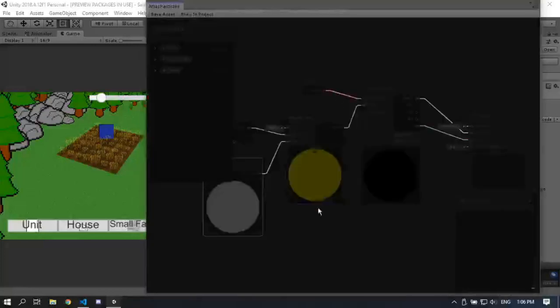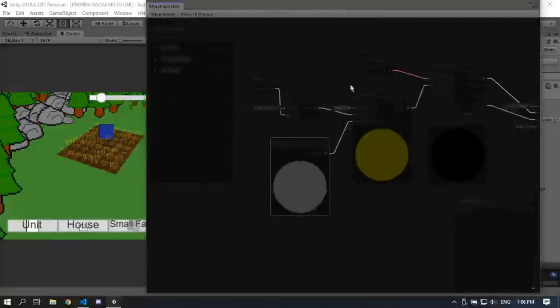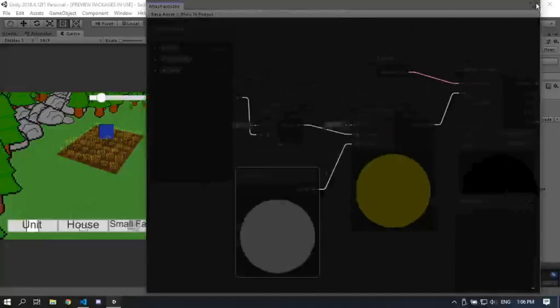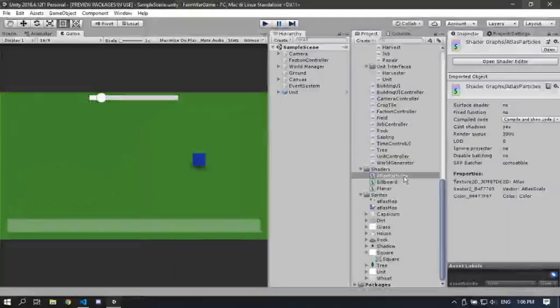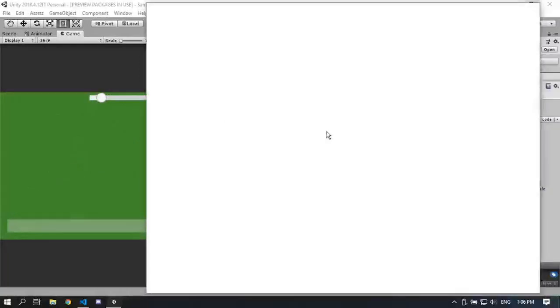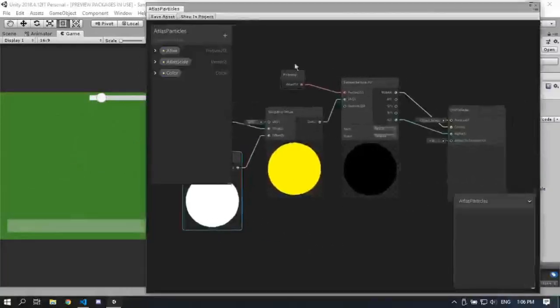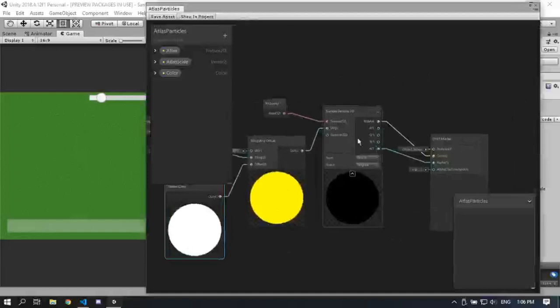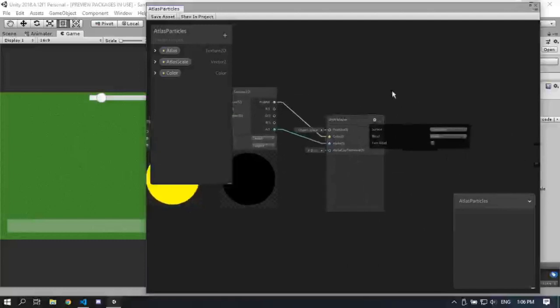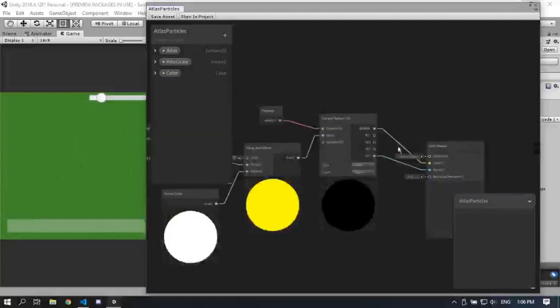When this loads up, it's a little bit hard to read, so I will turn this off. Okay, so the way it works is I've got my atlas sprite. I've got the sample texture, which goes to color and alpha, because this is particles, so I need it to be cut out. And I've set it to transparent, just to make sure the alpha actually works.